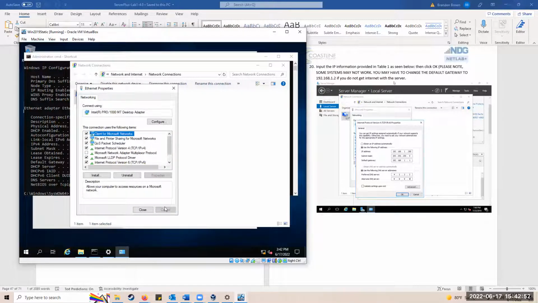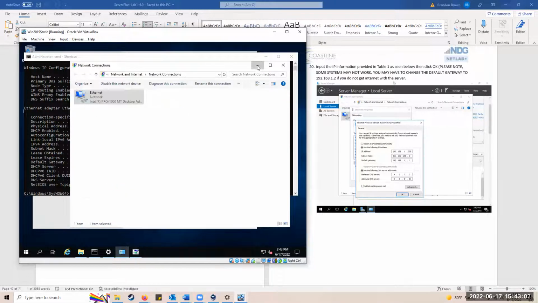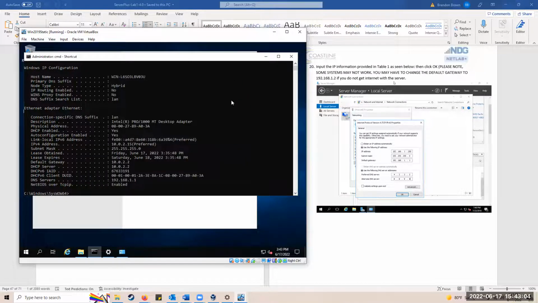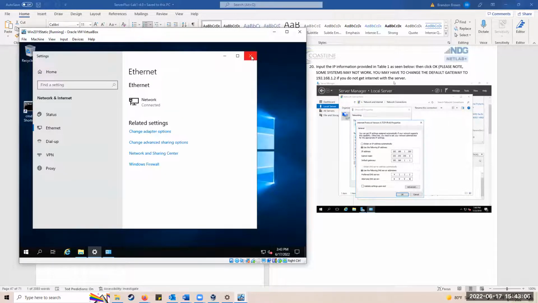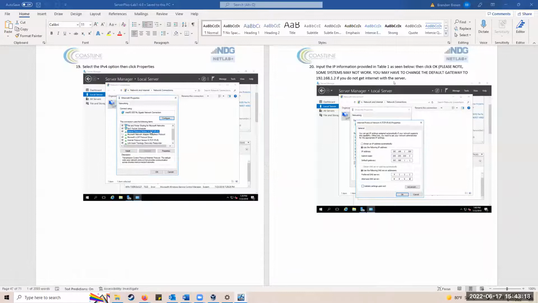Okay. And we're going to click close. And that's going to restart everything. And you can see that that warning went away. So our first Windows server is good to go. That's it. So take a screenshot and put that at the end. We'll put that over here on my other screen, come back to it.